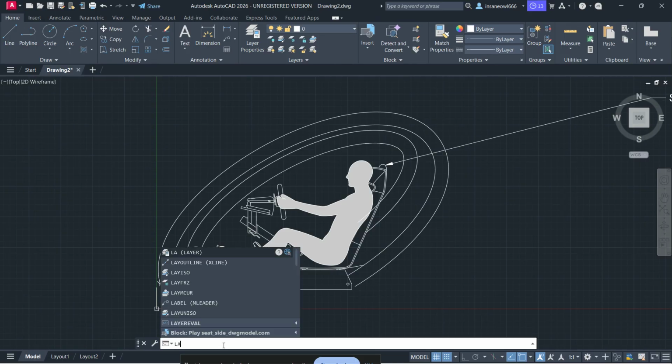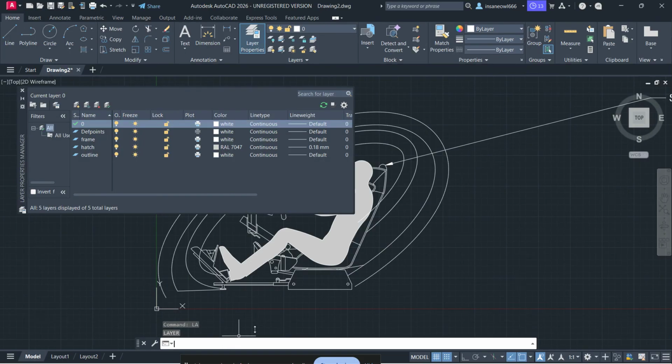This opens the Layer Properties Manager, which is the panel where you create, edit, and manage all your layers. If you've never used it before, don't worry. This window is where you can control everything about your layers in one place, including names, colors, line types, and line weights. Now that the Layer Properties Manager is open, click New Layer.